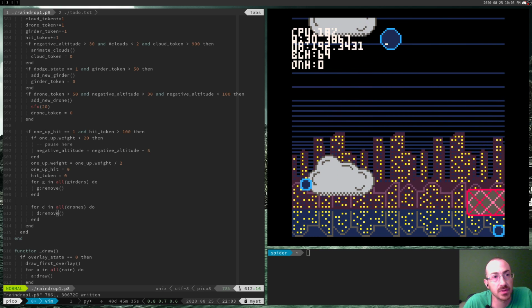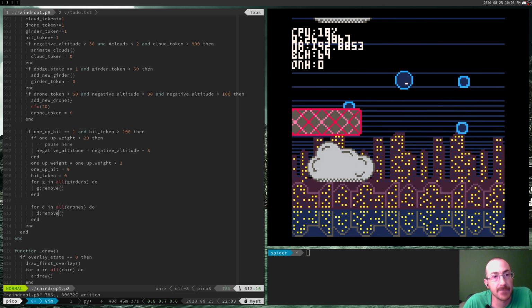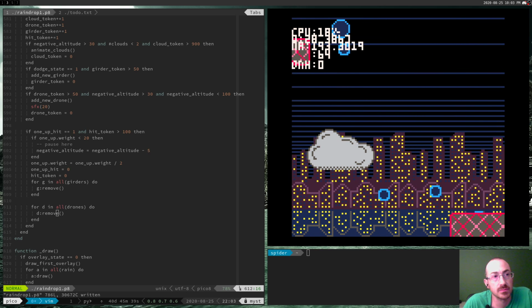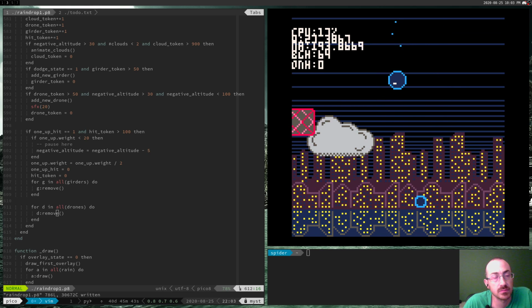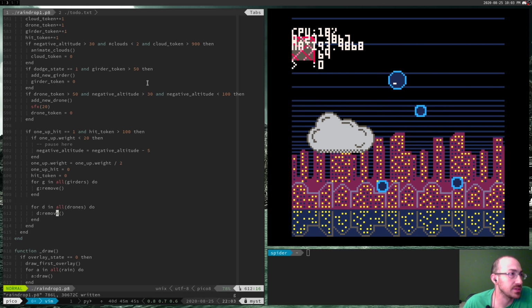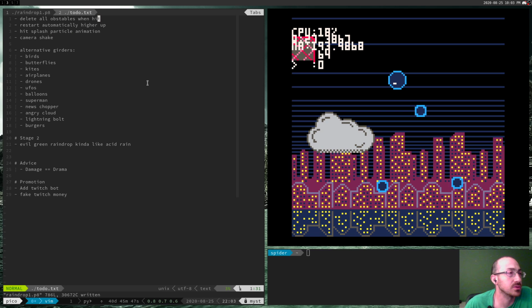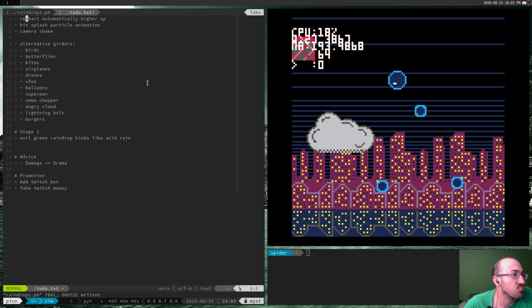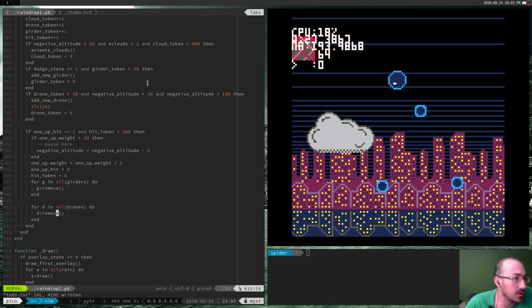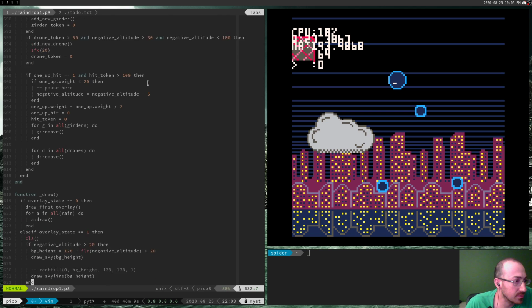So now I'm gonna head to this one. Yep, there we go. Okay. So we got to reset, delete all obstacles when hit. Done. Restart automatically higher up. Needs to be a little bit higher than current. Alright, and then, alright, particle animation. I think we're ready for it.